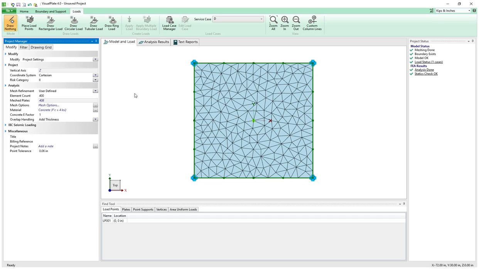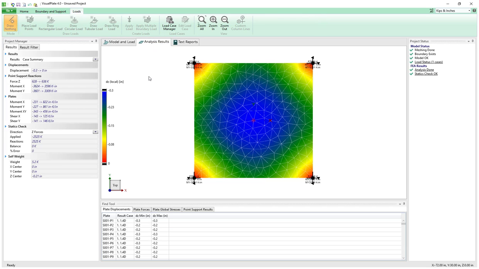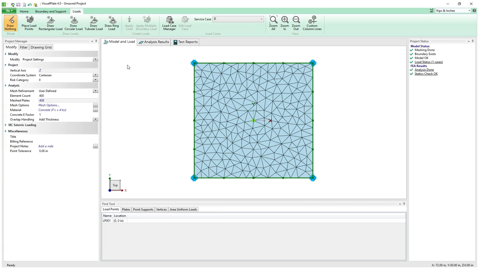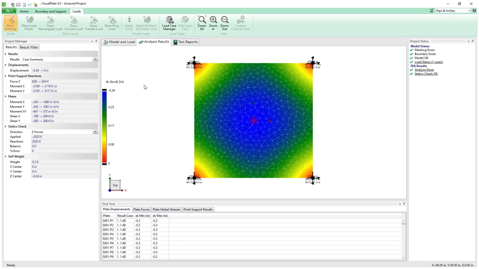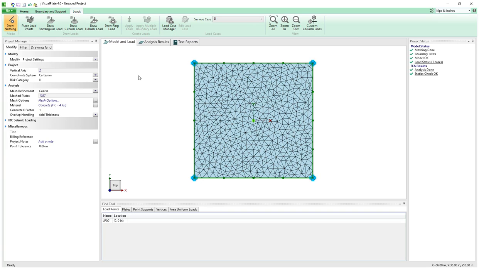One way to determine if they're accurate is to look and see if they've changed after I've changed the mesh size. To look at the displacements, if we switch to analysis results, with nothing selected, we see our displacements range from 0.3 inches down to 0 inches. If I go back to the model view now and switch the number of elements from 400 to, let's say, 1,000, and when the analysis results are complete, we can again look at displacements and see now we've changed from 0.3 to 0.34 inches. So it's still moving a bit.